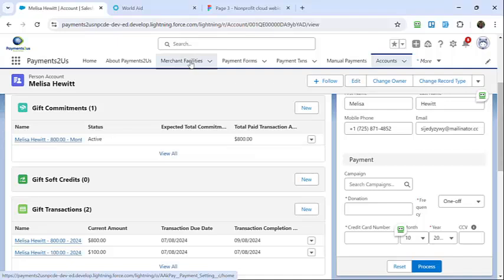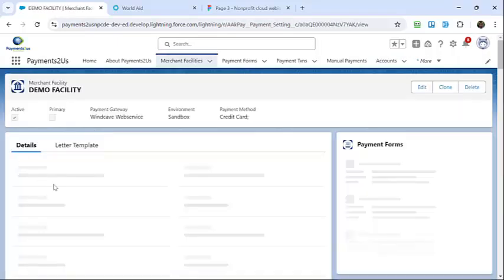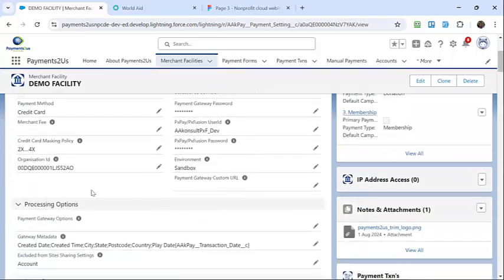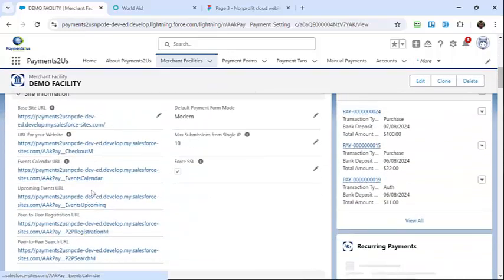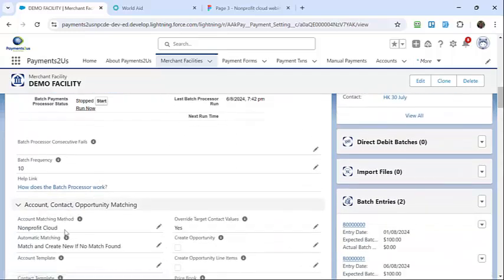One other thing I was going to point out, a key thing here on the merchant facility, is the matching method is automatically picked as NonProfit Cloud, for those that are familiar with the matching method, and that determines how it works with the NonProfit Cloud. Okay, I've been talking, only got 1 minute left. Vish, were there any questions?